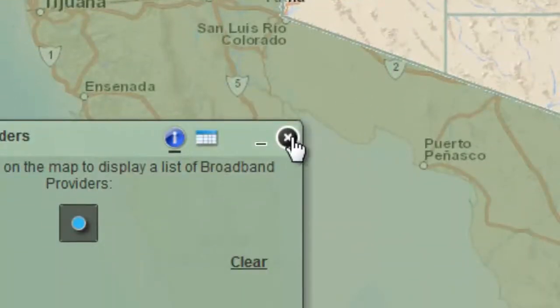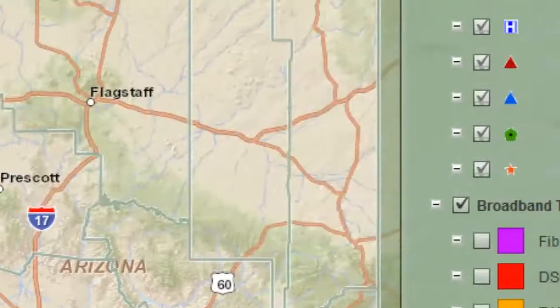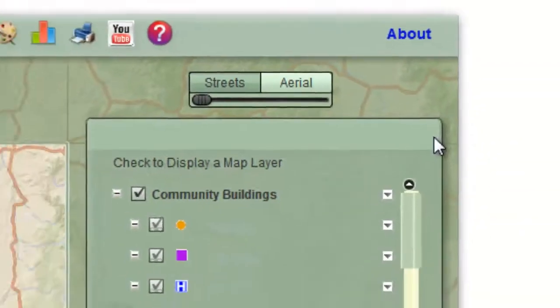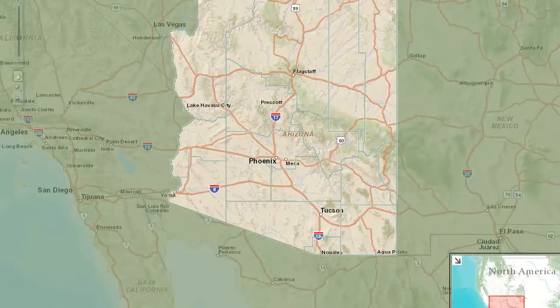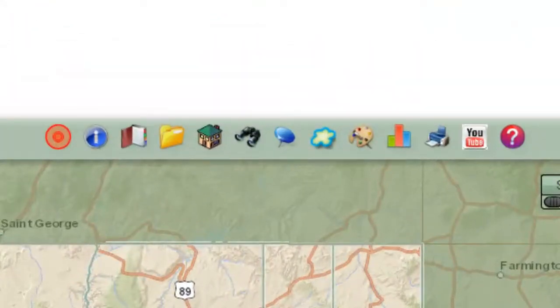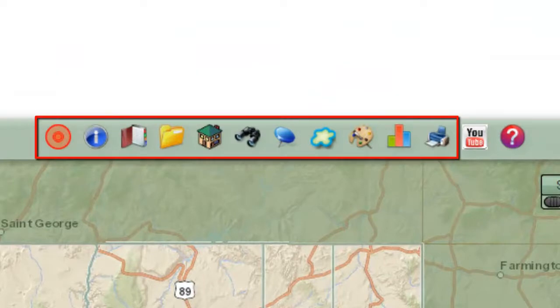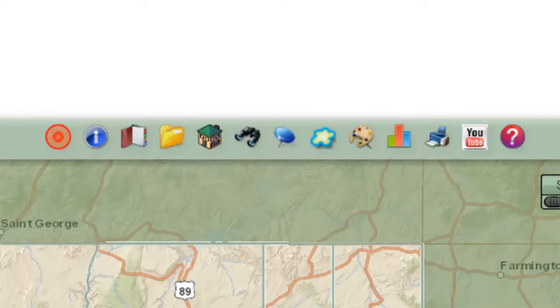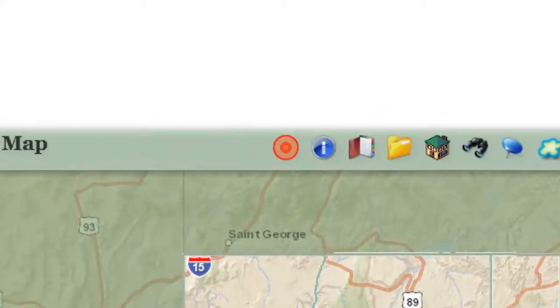Close the Broadband Providers widget. Close the Map Display Choices widget. Now you have an uncluttered screen. All your widgets are located on the title bar. Each of these widgets contain a set of tools to do certain tasks. The names of these widgets are displayed when you hover your mouse over the widget icons.